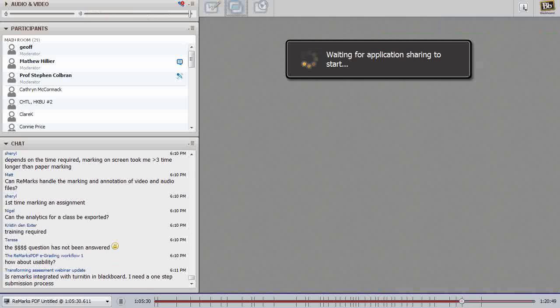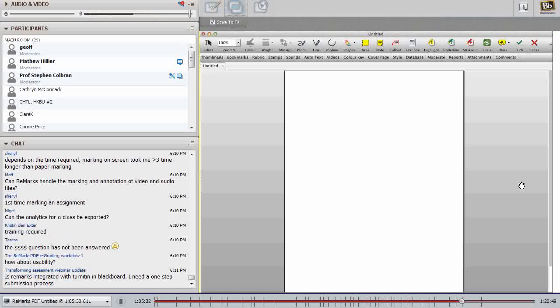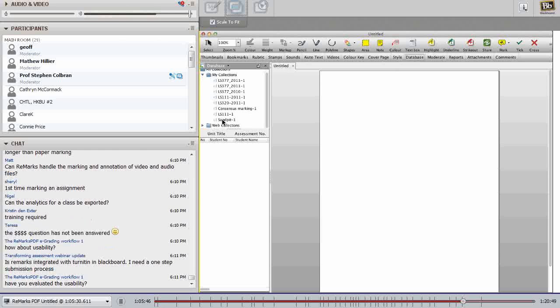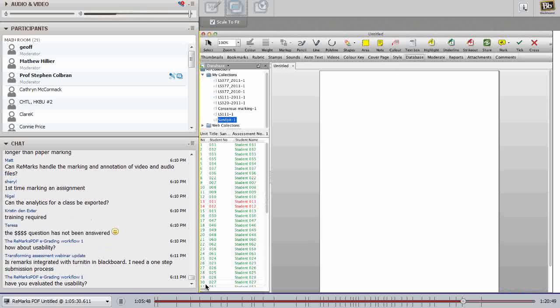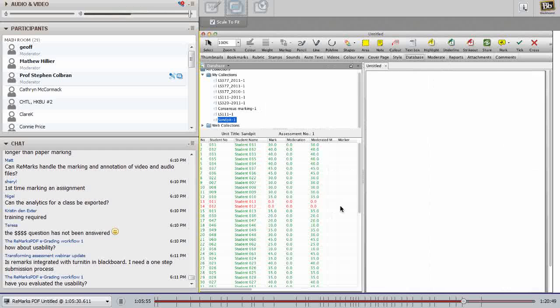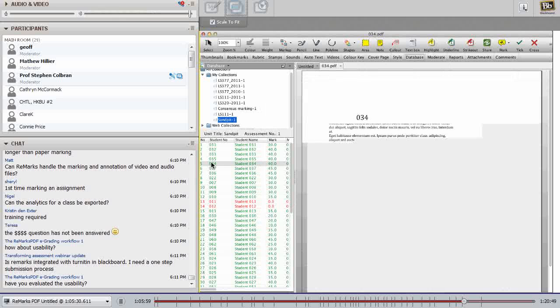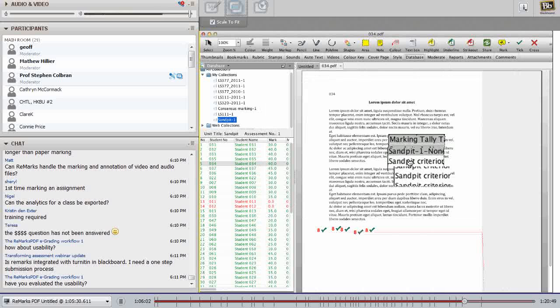In terms of usability, I think the easiest way is if I just zip over here for a second. What I'm showing you is Remarks. If we go into a particular database, to those sandpit files, you can see it's quickly linked to those files. I think most of these are marked, so they're all marked. But anyway, I'll open up one. So you can see how quickly that opened.